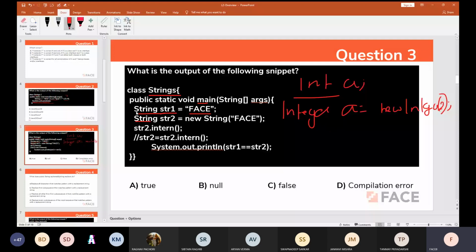And another one, str2 is also initialized as face, and then str2.intern, where intern is a predefined function. For handling strings in Java, we have three different predefined classes. One is String, which is a predefined class for handling string variables and string methods. The other two are StringBuilder and StringBuffer. So three different classes are there, and according to our requirements, we have to use them.